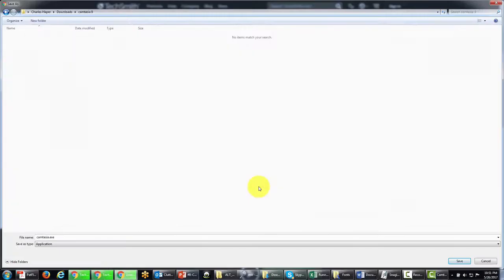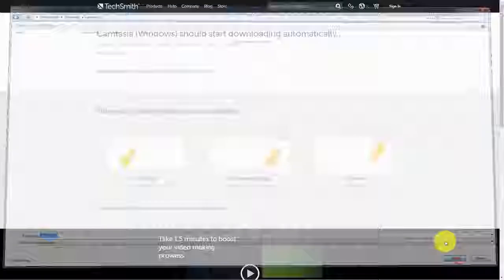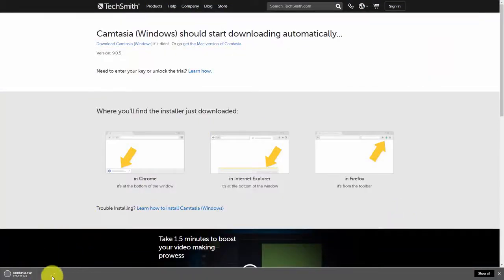Now if you're on a Windows PC, Camtasia 9 will download direct to your hard drive. Just click the Save button and Camtasia will start to download. You're going to see Camtasia in your corner if you're using Chrome. It's going to be in a directory if you're using Internet Explorer or Firefox. You want to go ahead and click the executable file and get started installing Camtasia.